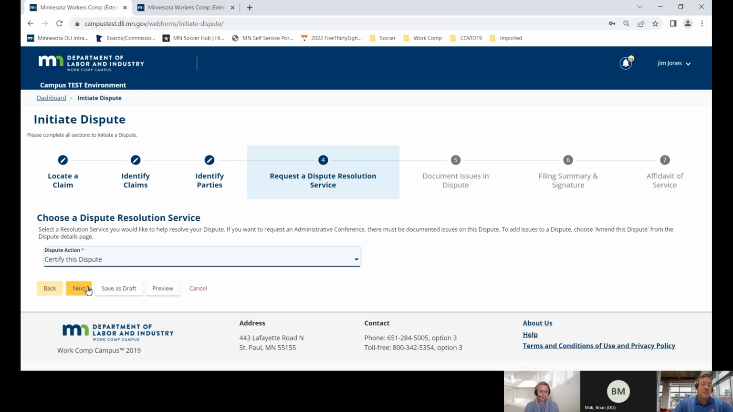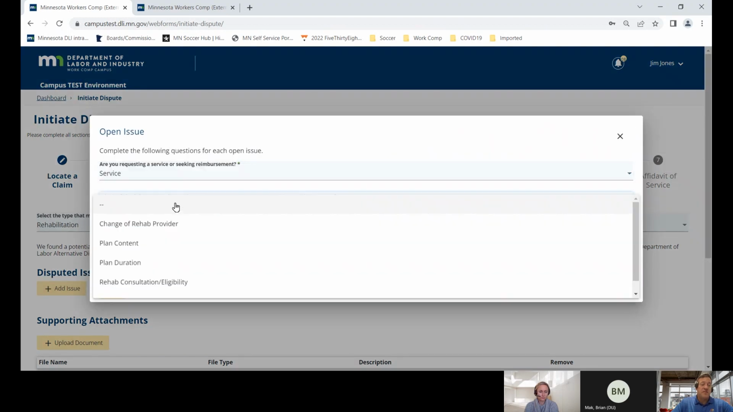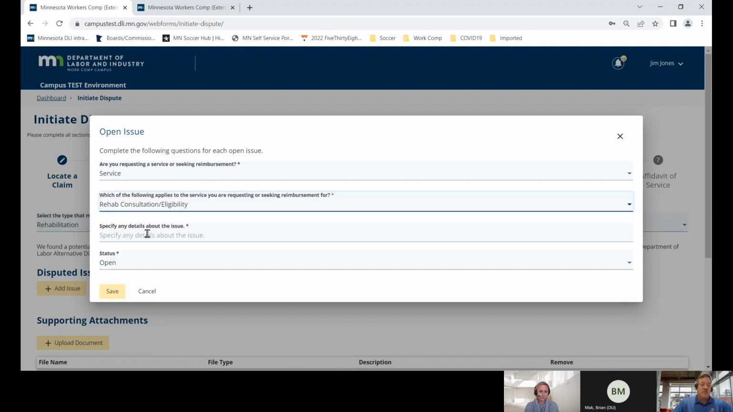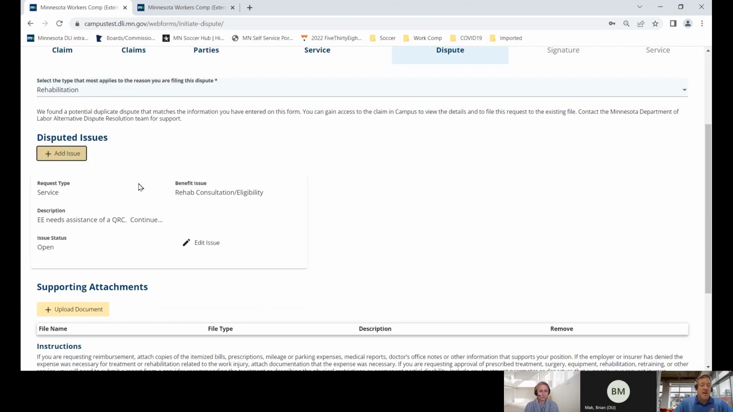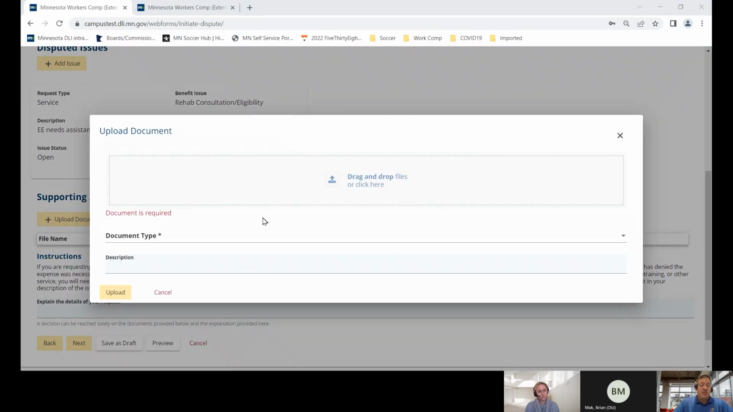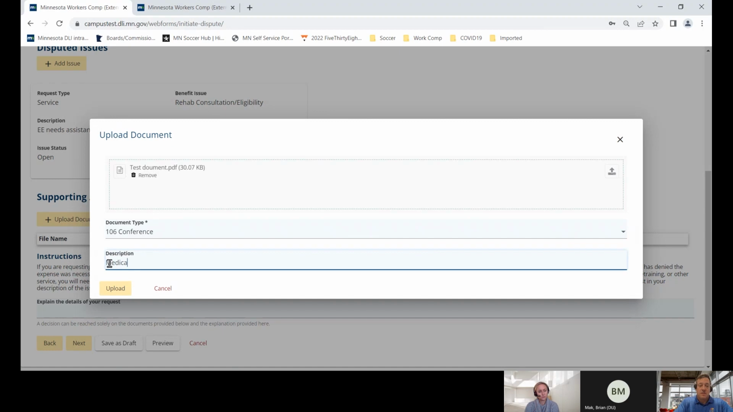Dispute action, certify a dispute. Let's say I want to file a rehab issue. I'm going to request, let's request a voc rehab consultation. I've gone ahead. This indicates that I've successfully added my issue. I might want to attach a medical record showing that my client has restrictions. And attach a medical record from Dr. Rockstar.